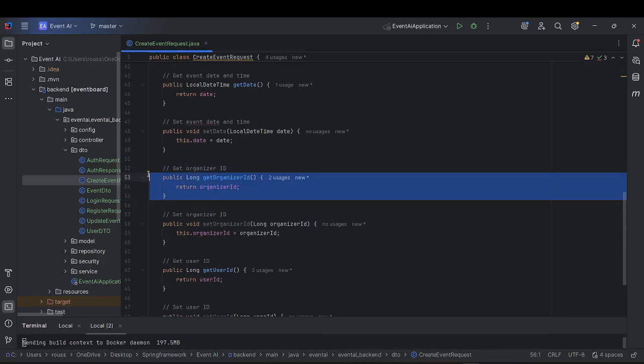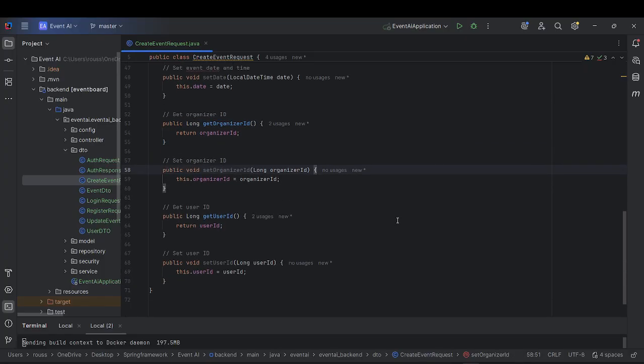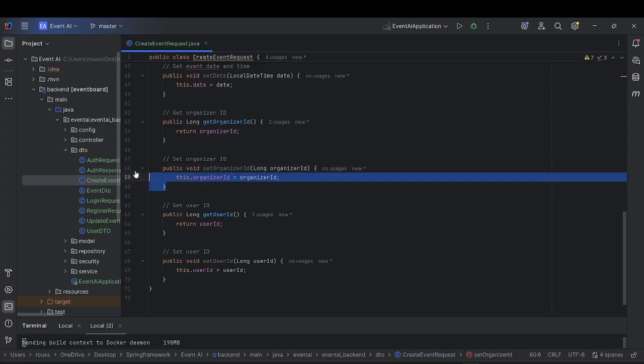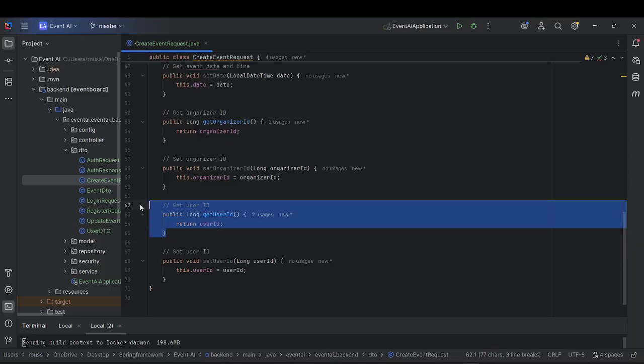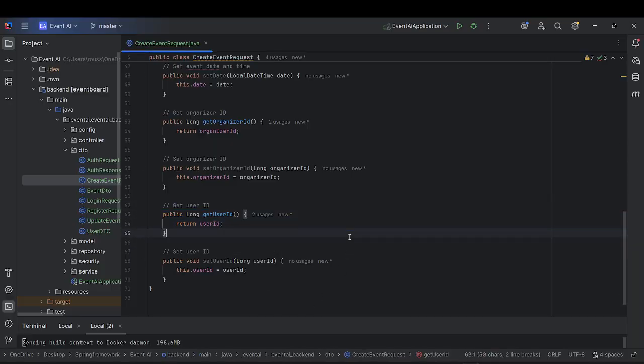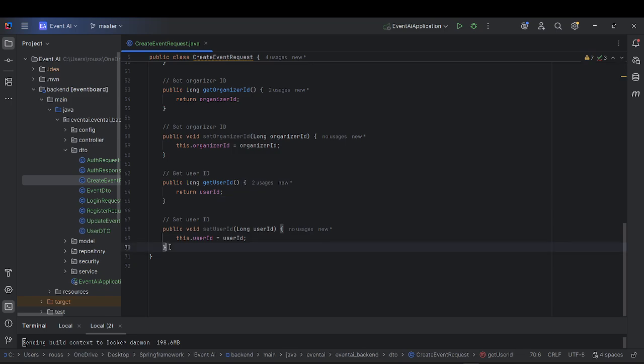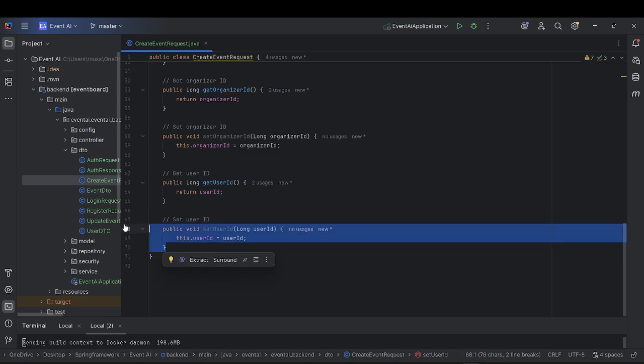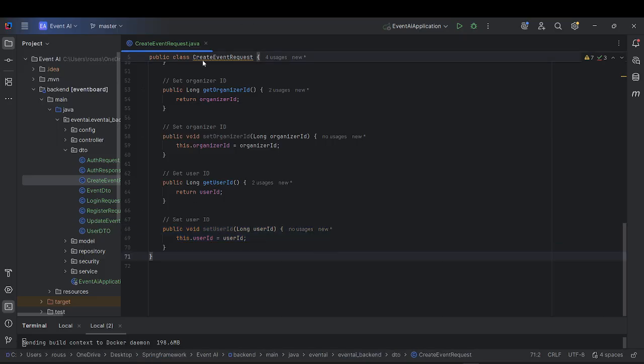Here we have public long get organizer ID, return organizer ID. That's what gets the organizer ID. Here we have set organizer ID, which will just set the organizer ID. And then over here we have public long get user ID, return user ID, which will just get the user's ID. And then here we have public void set user ID, long user ID, this user ID, which will just set the user ID.